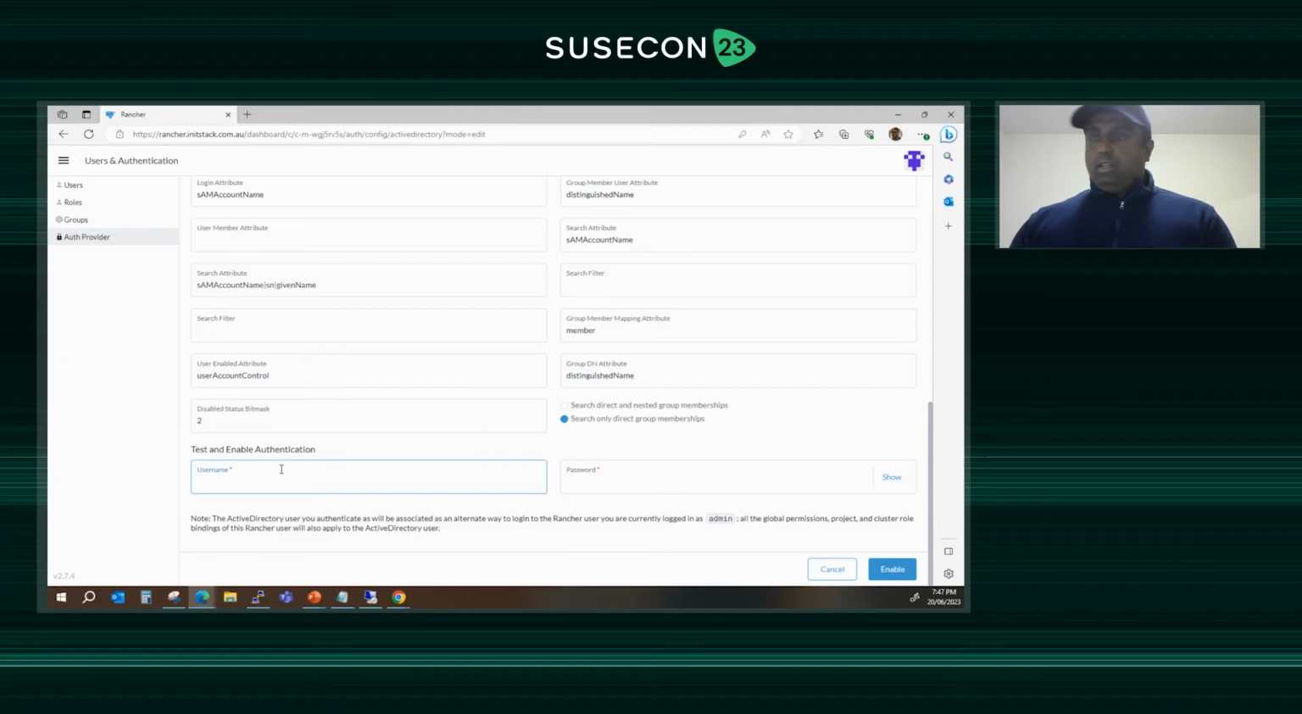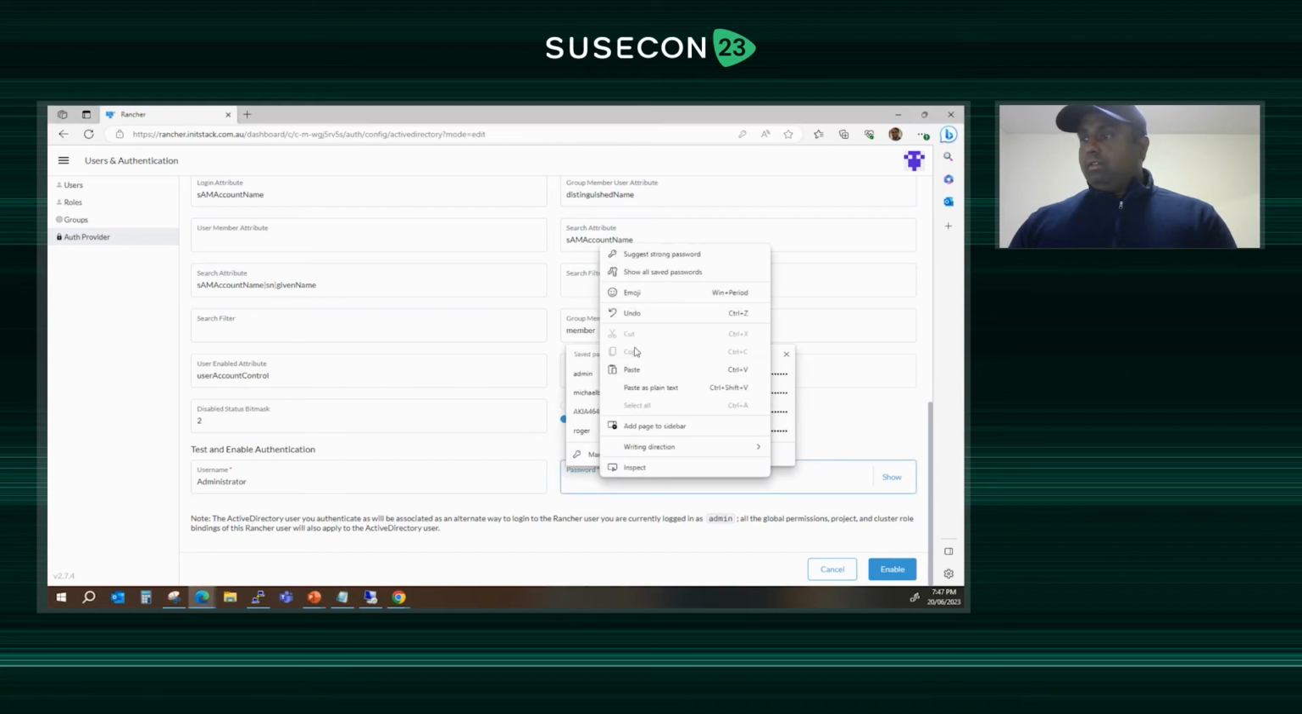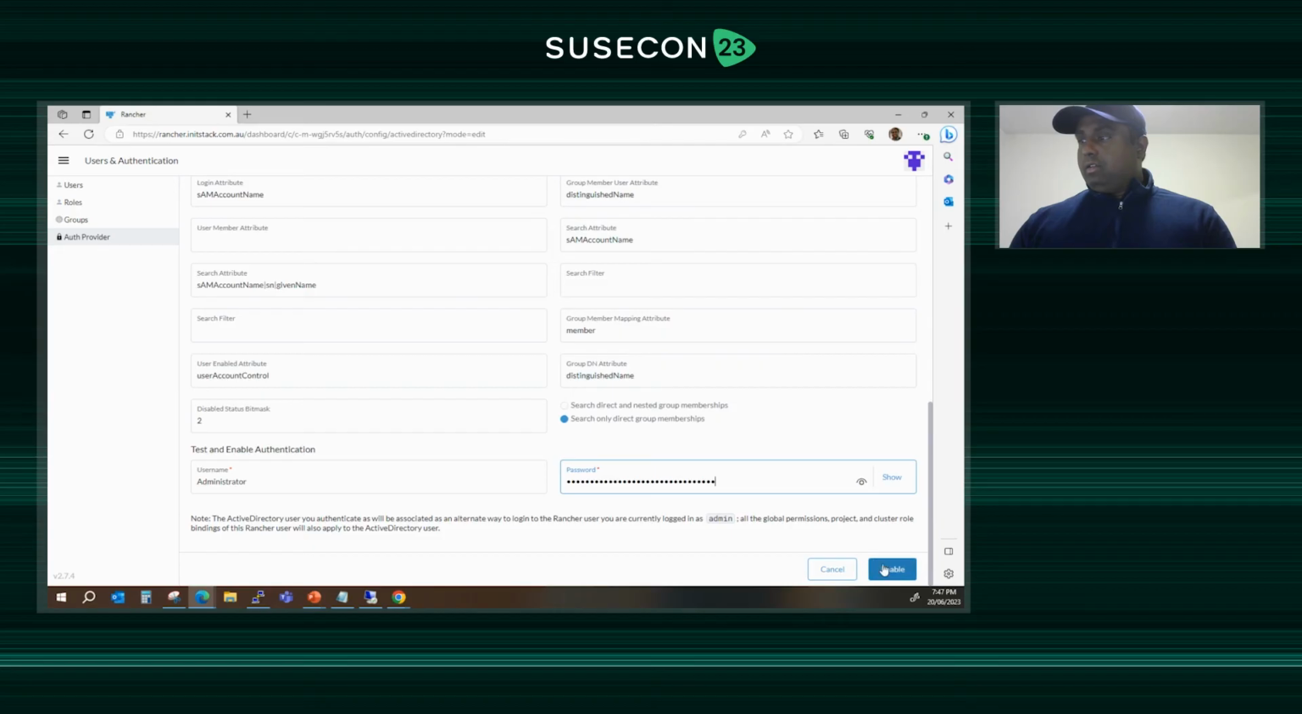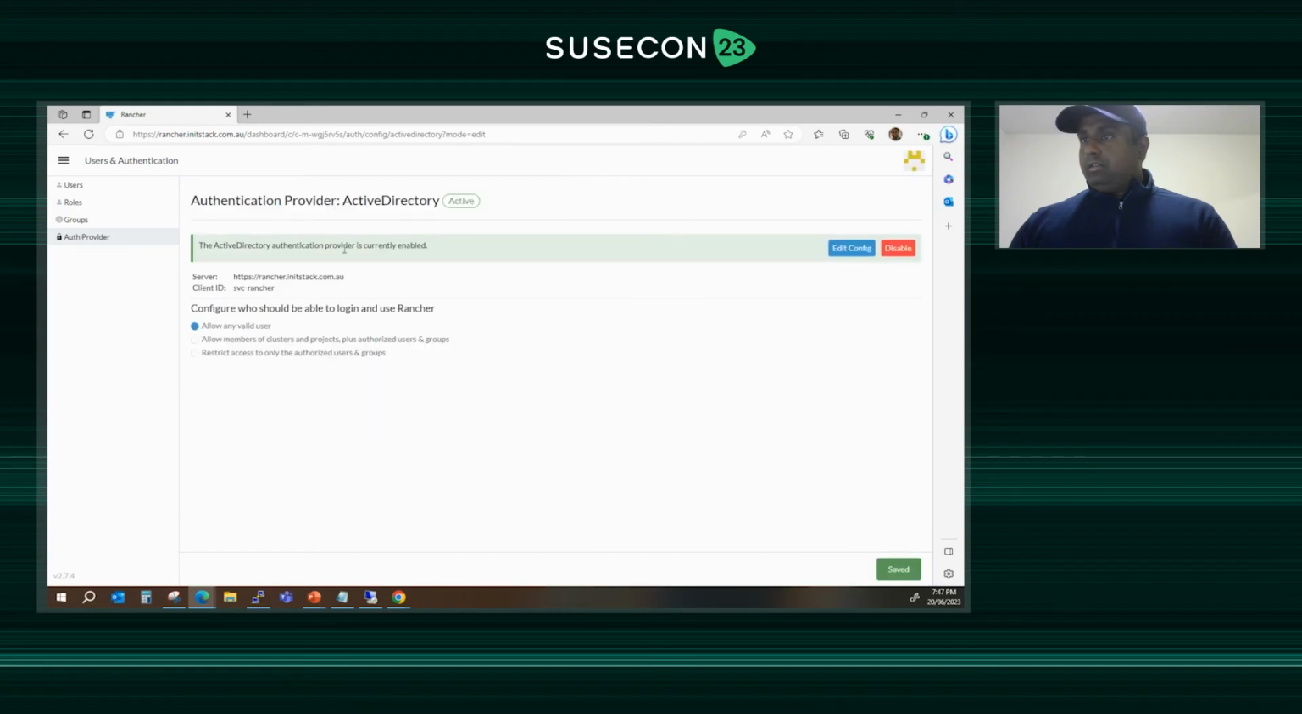I'm gonna leave everything as it is, and then use the admin credentials. So I think I'm using the right username and password. Connect the system. Let's paste. Great. So I managed to connect my Active Directory as the external authentication provider with Rancher, right?